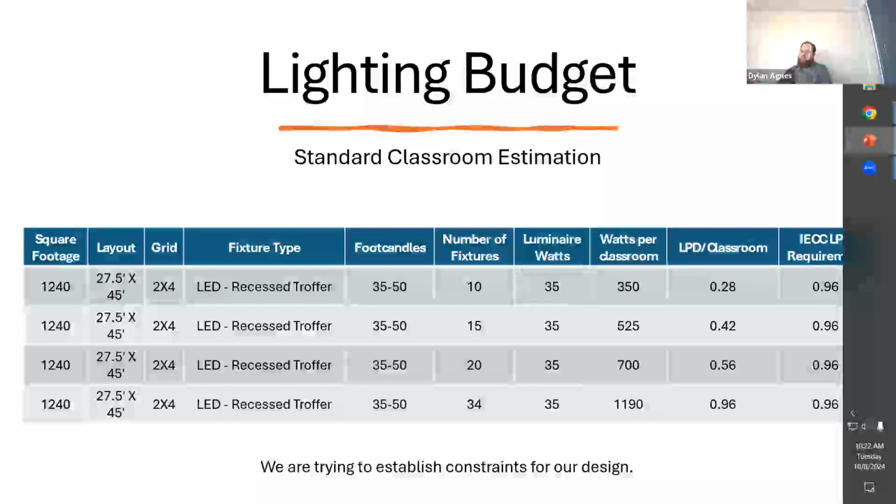Looking at different numbers of fixtures by the average watt for a 2x4 troffer, we're going to see somewhere between 28 and 35 watts, but I want to give myself more of a budget, or cushion, down the road. So I'm using 35 watts. So we get our watts per classroom and then our LPD per classroom.